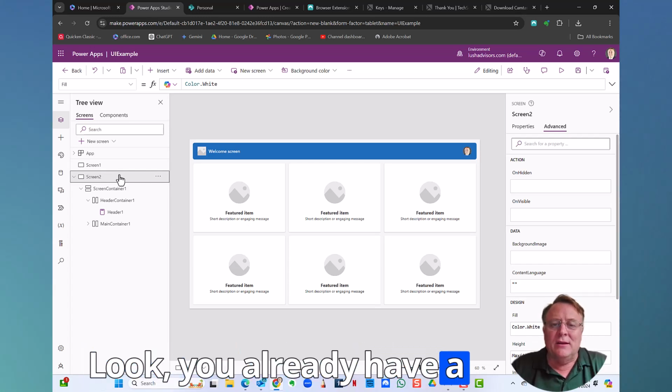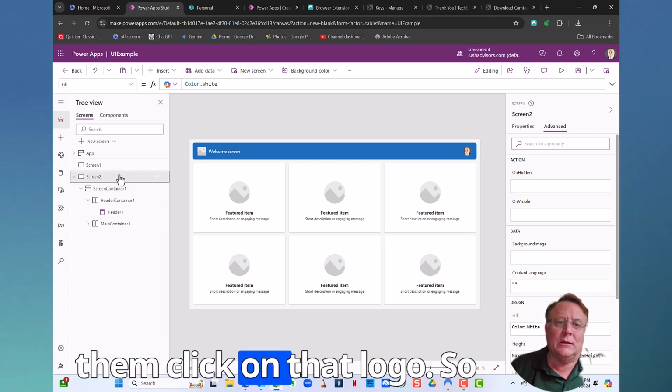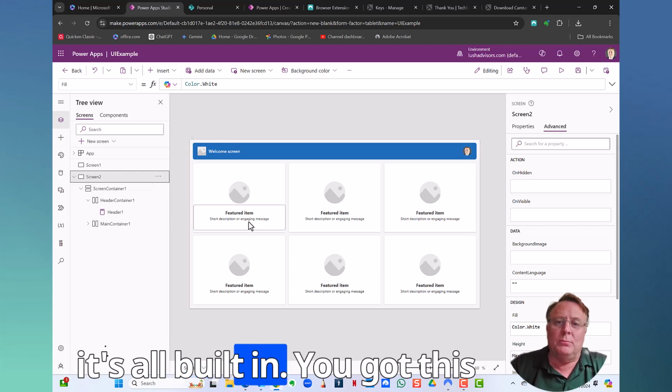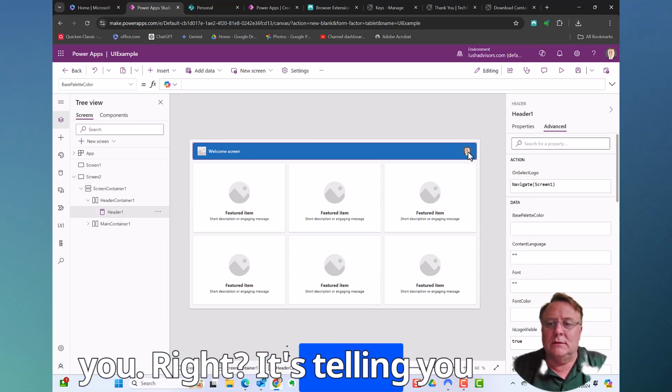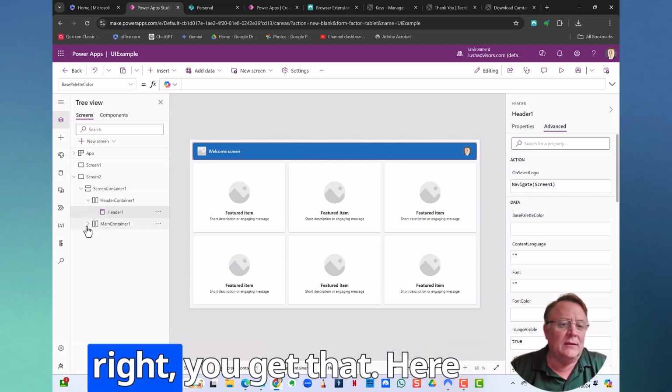Look, you already have a home capability by letting them click on that logo. So it's all built in. You got this built in automatically for you, right? It's telling you exactly what's going on. All right, you get that.